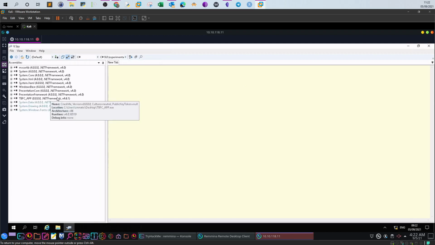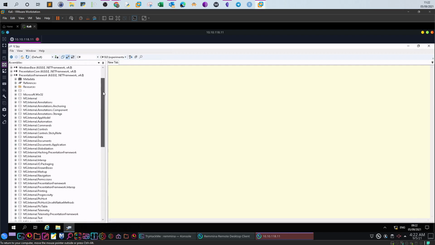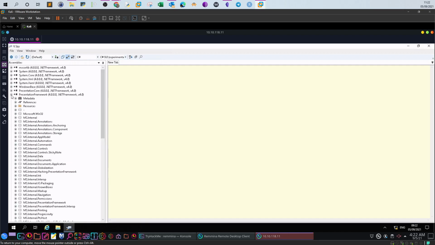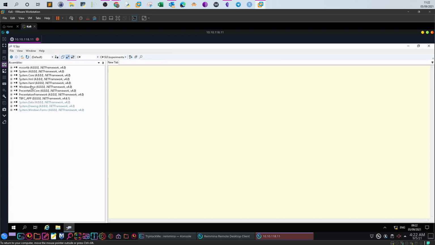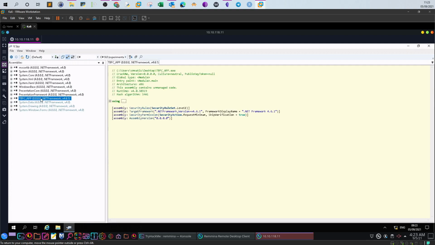Other than that, you will see here the default namespaces that come with the program. So it's Windows base, presentation core, presentation framework. You can also explore these, but if you're not a .NET developer, you're going to have a hard time going through all of these. And as you can see here, one last note, once you open a program, you will see the .NET framework version used to build the application. So here you can see .NET framework version equals 4.6.1.